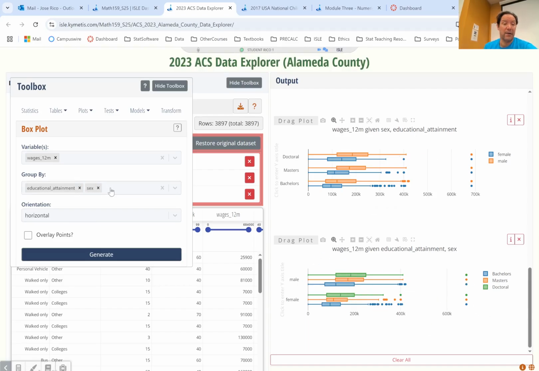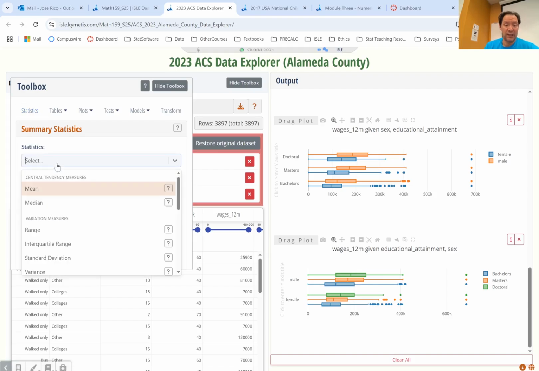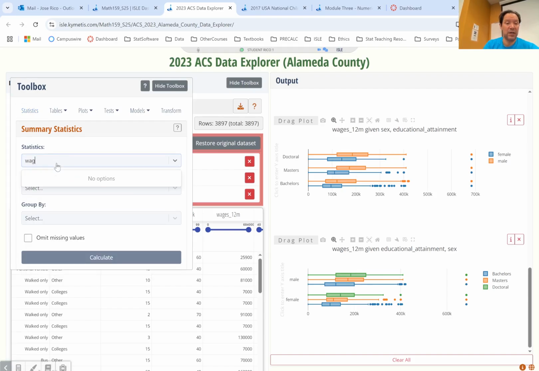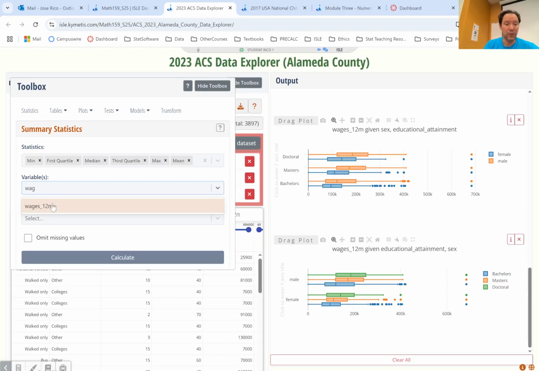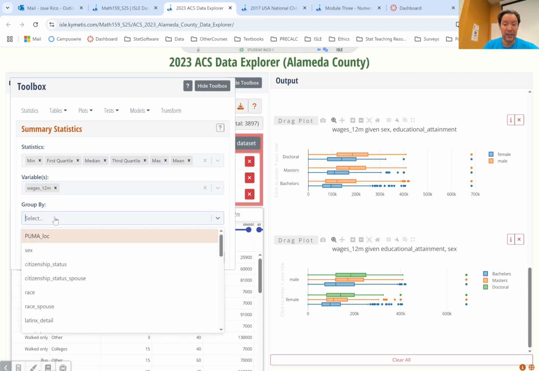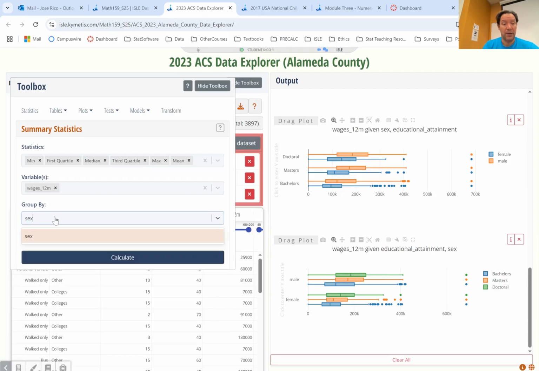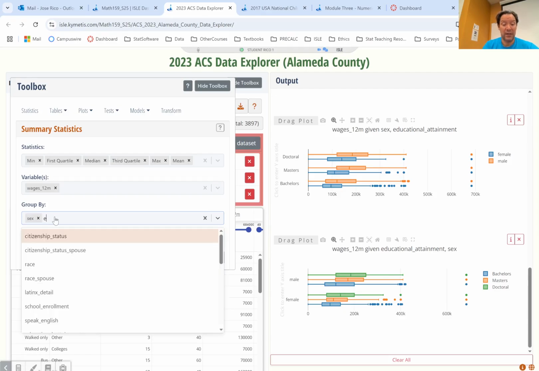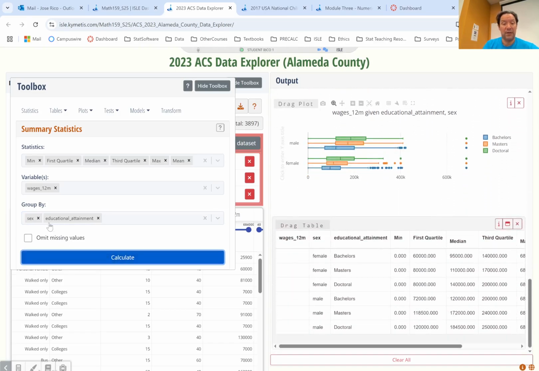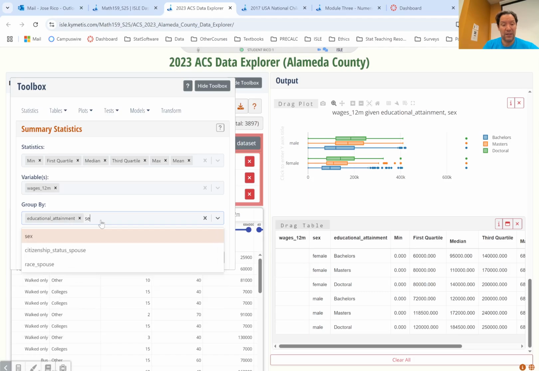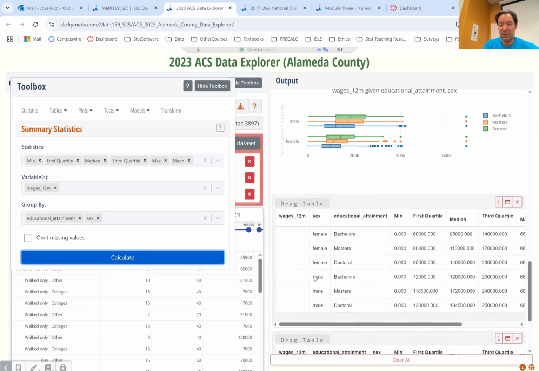You can move that around, and then if you want to calculate summary statistics for this as well, you just type in a 5-number summary, add in the mean, select the variable, wages, and then do group by, and you can select 2 here, so you can go sex and you can go education. And you can flip these around as well. You can make it education and then sex, and it'll just change the order.